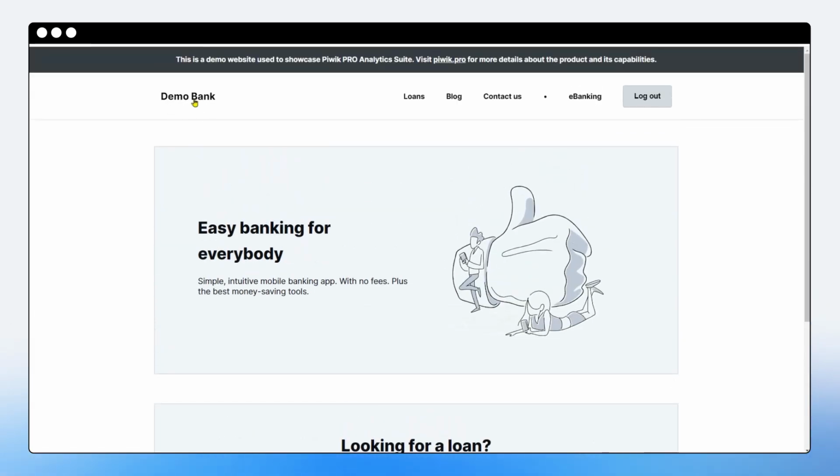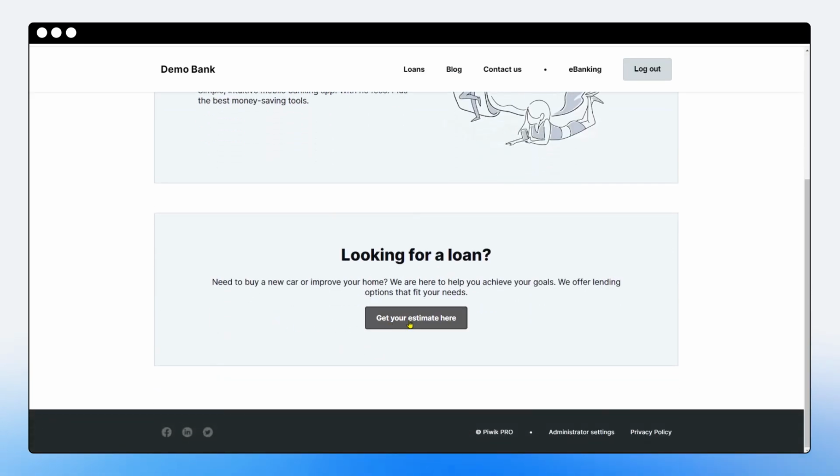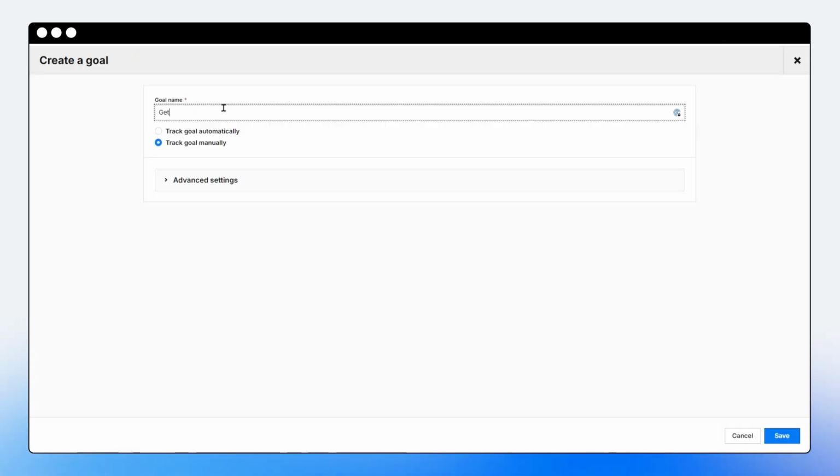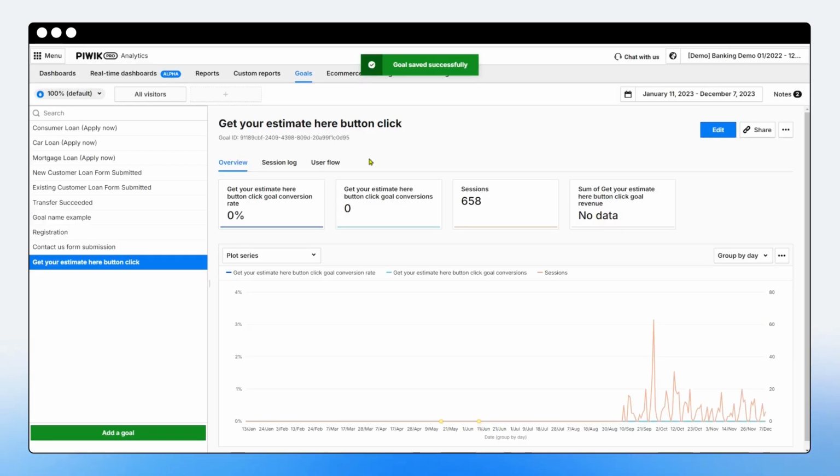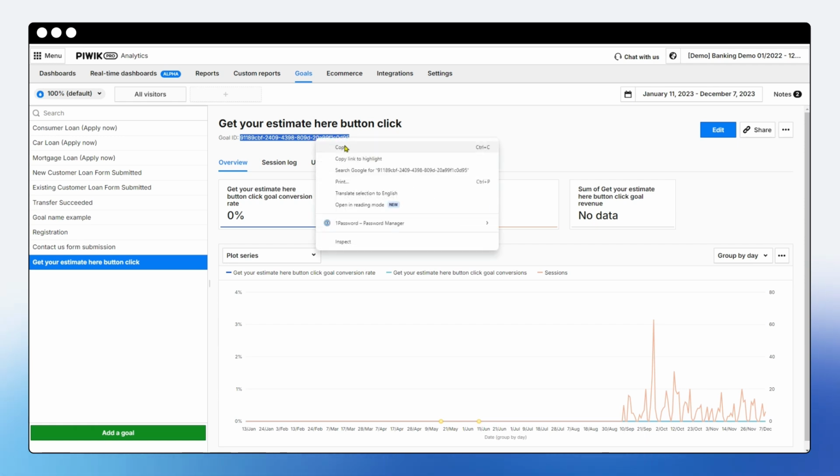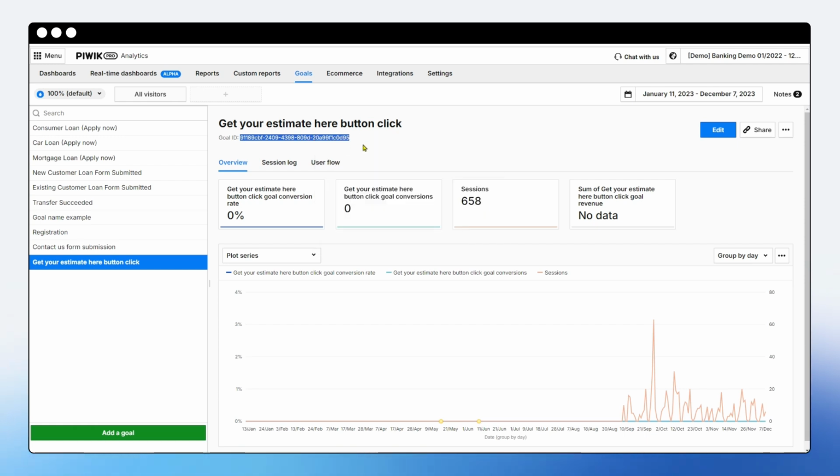So here I have this demo website. And let's say I want to track clicks on this very button, the Get Your Estimate Here button. So I'm going to name it Get Your Estimate Here Button Click, and let's save it. And now we've declared a goal in the analytics. What we're going to need from here is the goal ID. So I'm going to copy the ID and then I'm going to use it in Tag Manager.